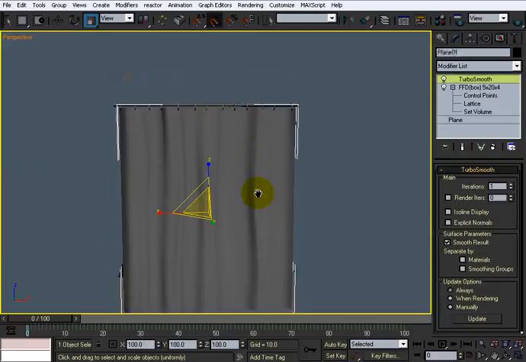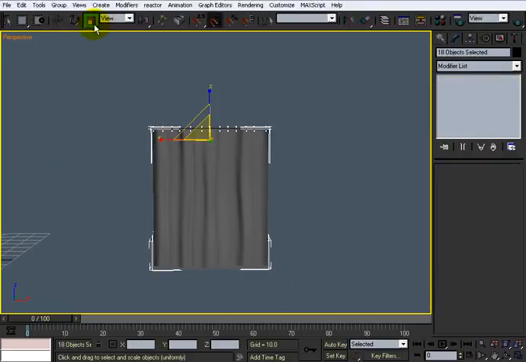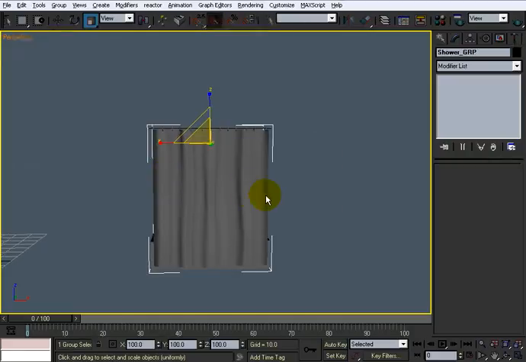Alright, and since we named this whole thing right here, except for the plane, we can call it shower curtain. Like that. We can select the whole thing and group it together and call it shower underscore group, like so.